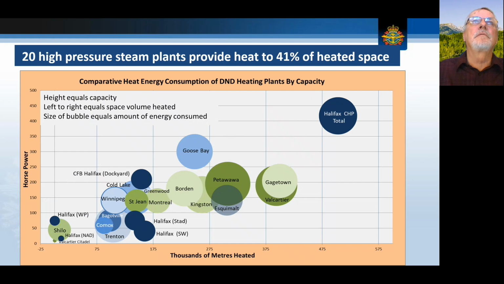This is also part of the data. These are heating plants. It's a bubble chart. The size of the bubble is the amount of energy consumed by that plant, and then from left to right is the number of square meters of space heated, and the horsepower of the plant is the height of the plant. And this gives you an idea of where the biggest plants are and what we have to tackle.